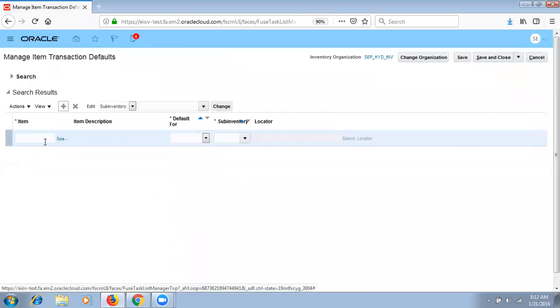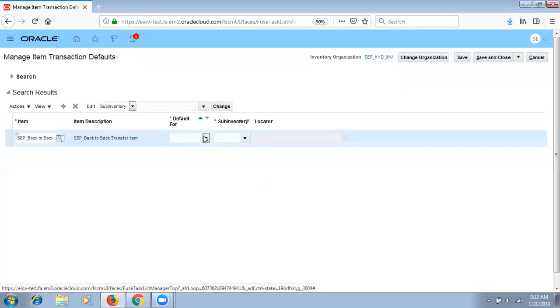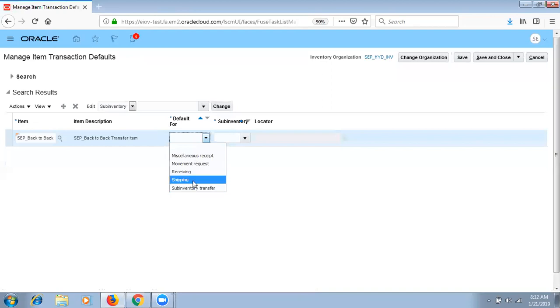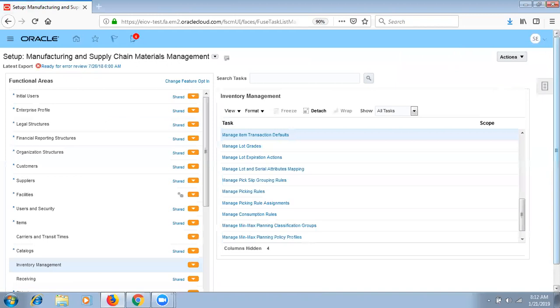Let's create this setup. SCP underscore back to back transfer item. For the transfer item, the default for sub inventory transfer shipping receiving is for receiving. We have to define the store sub inventory for receiving in the transfer order. Select save. So the default is going to be that one. That's fine. Now I'm going to run collections offline. Tomorrow we'll test a dropship scenario and a back-to-back transfer flow scenario. Then we can go with ATO and some return sales orders. If you are good, I'm going to close the session.